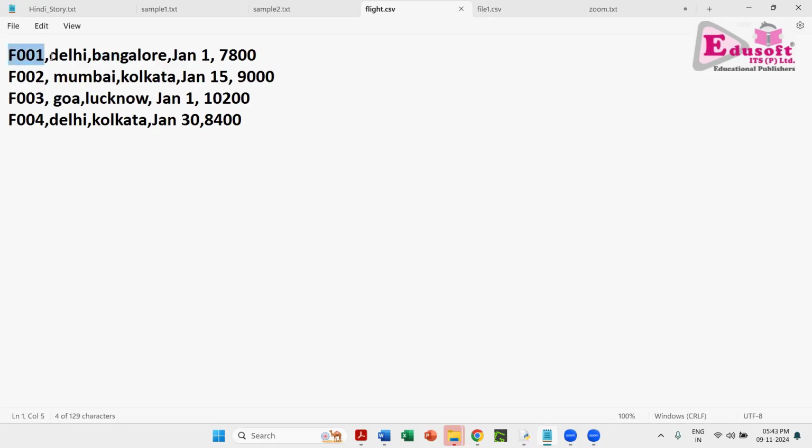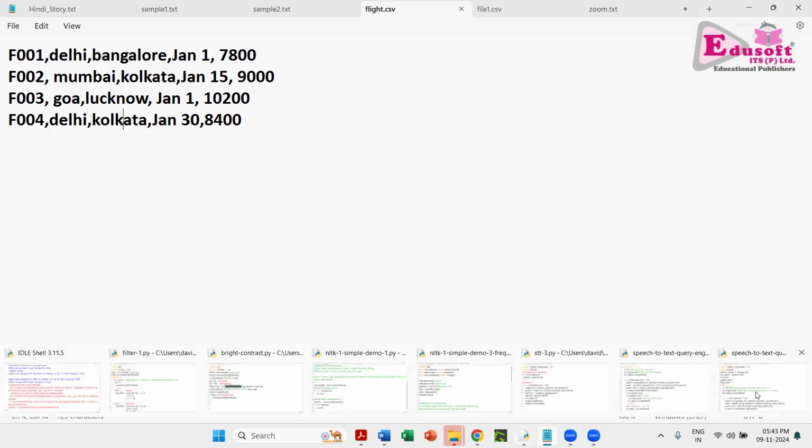So this is a flight number, a flight originating from Delhi going to Bangalore on this date, and the flight price is this. So there are 4 records. The flights are going from Delhi to Bangalore, Mumbai to Kolkata, Goa to Lucknow, and Delhi to Kolkata. So for Kolkata, there are 2 flights which are going. You see, this is the comma separated file. This is the first value, second, third, fourth. There are 5 values in each row. On that logic, the program is working.